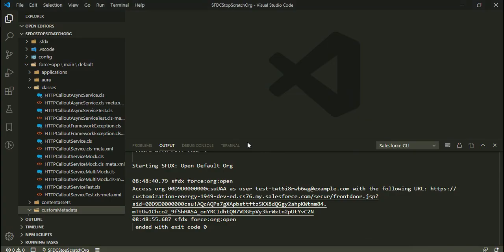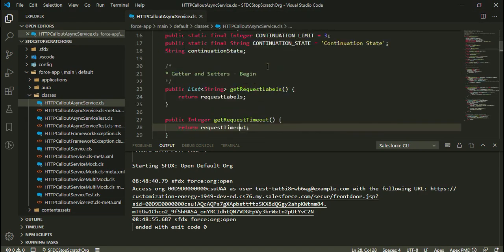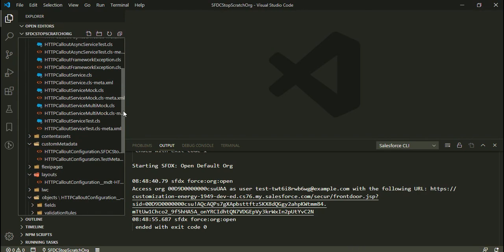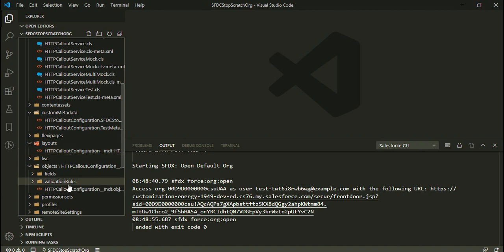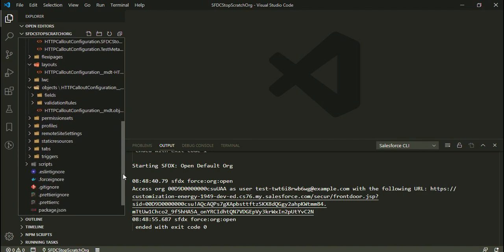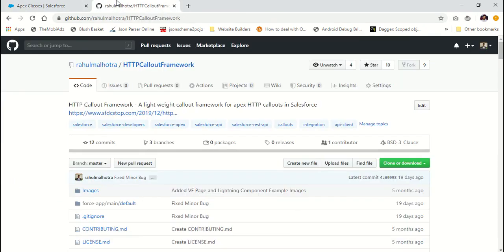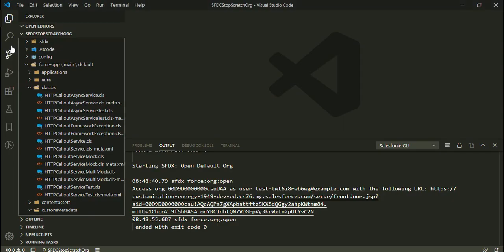I created a new VS Code project and connected it with my scratch org, and I took a pull due to which I have some of the Apex classes in my VS Code now. I also have some custom metadata, layouts, validation rules, objects, and all that stuff. So I'm going to initialize a new Git repository in here, and push everything to my new GitHub repository that I'm going to create very soon.